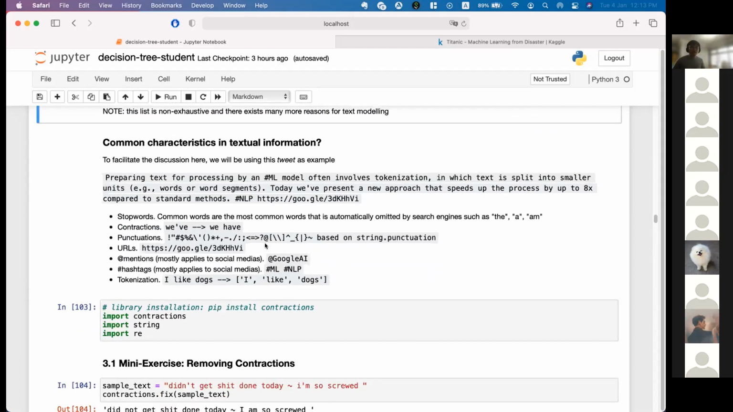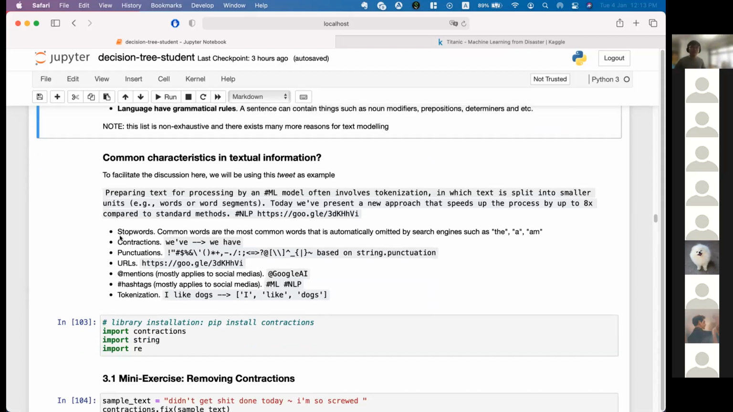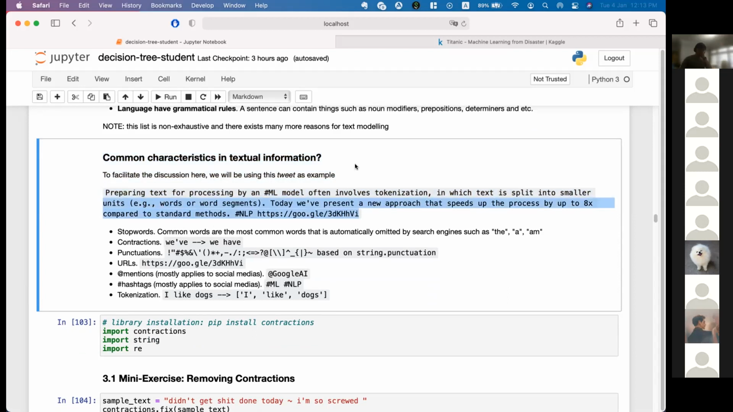Sorry, just bear with me for one last part, then we'll go into the exercises. So, common characteristics in textual data: why is it so tough? To facilitate the discussion here, we'll use the following tweet as an example. This is the tweet I copied from Google AI. I made 2 modifications.